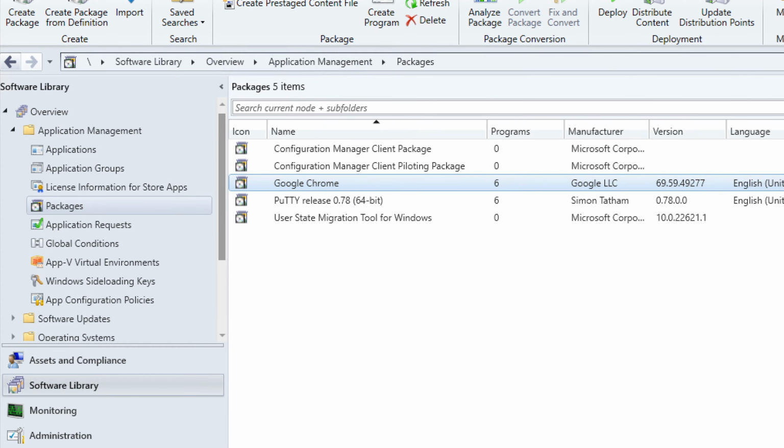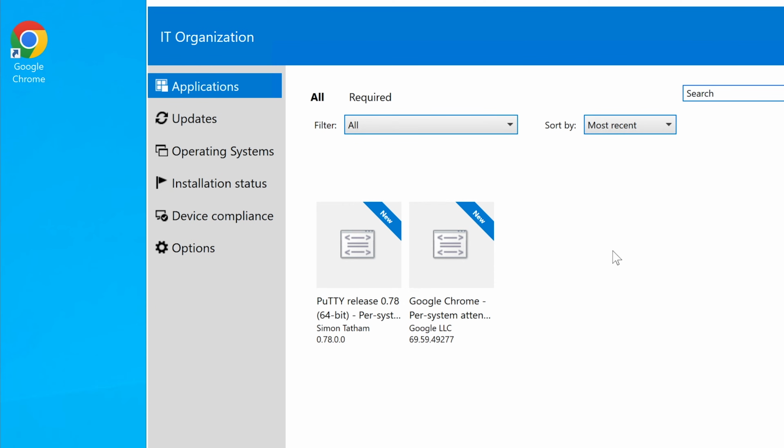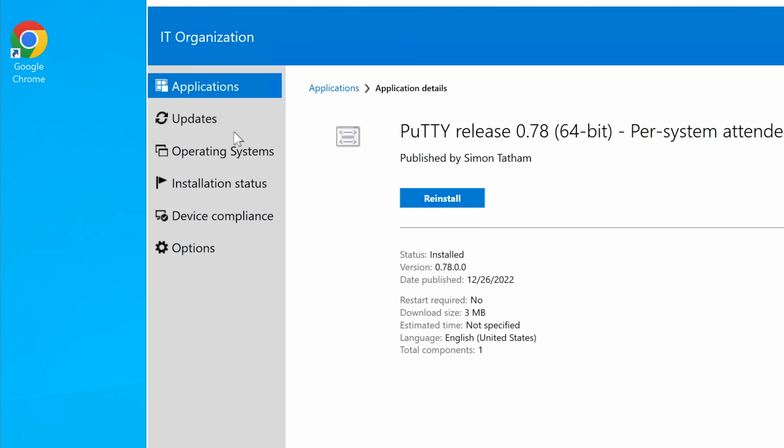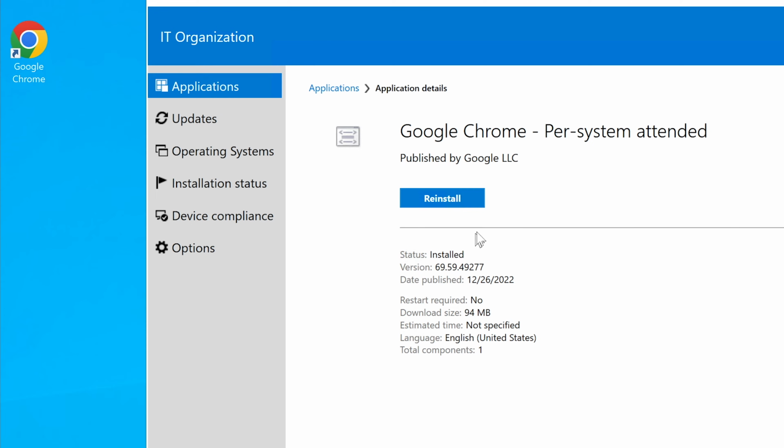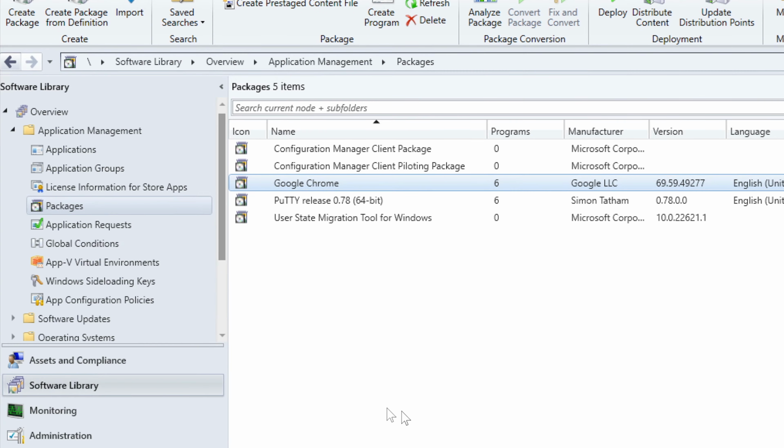Anyways, this is the stuff that we see over here. So this is one of our client computers, and we can see that there's our PuTTY, right? That's the same thing we're looking at over there. And this is our Google Chrome. And here it says per system attendant. We're going to talk about that here in a moment.